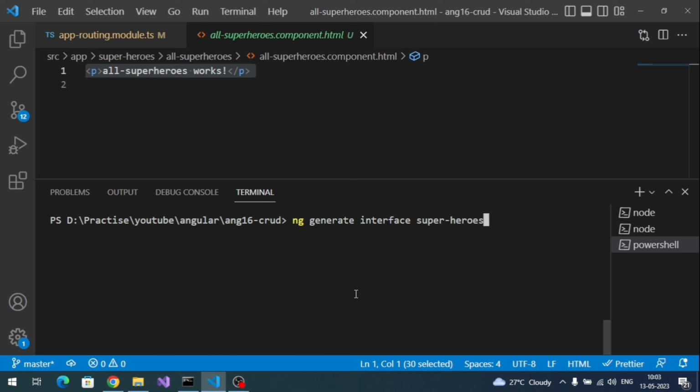Here we have to specify the folder name and the name of the model. I simply give the same name, superheroes. The first thing is the folder name, and this is the file name. And for interfaces, ng generate won't create a new folder. Okay, so let's run the command.